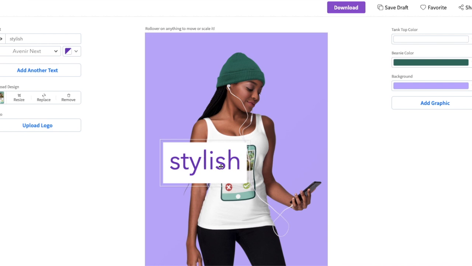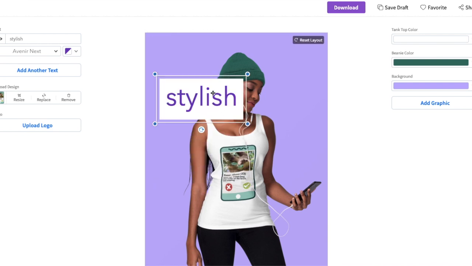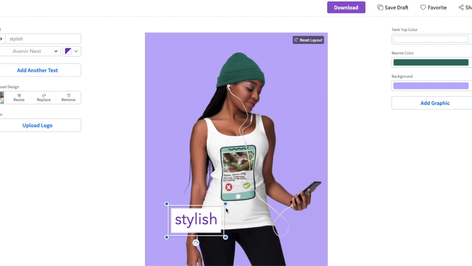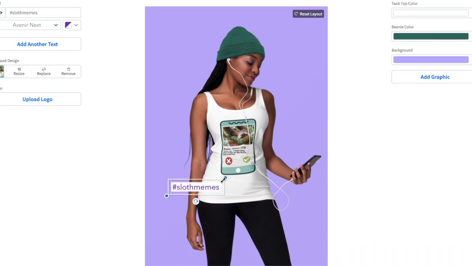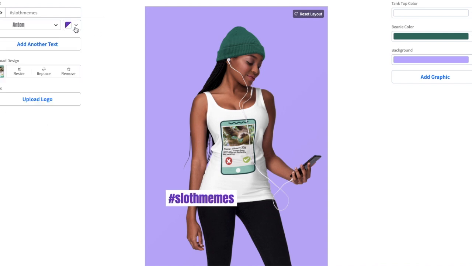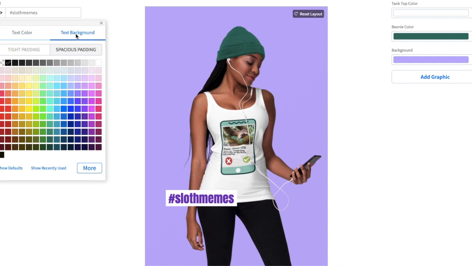And I do believe that if you have a design that is something physical, like good vibes, or like, let's write down here, hashtag sloth memes. So you can put it on this woman here, and you don't have to use Canva to be able to add text to what it is that you're doing. So you could just use Placeit if you want to, because it really is a very nice option that they have here.